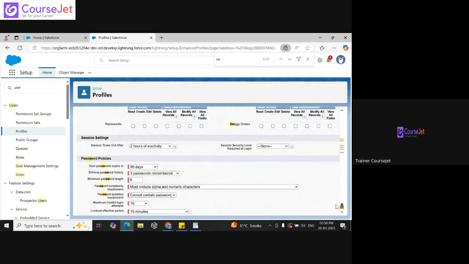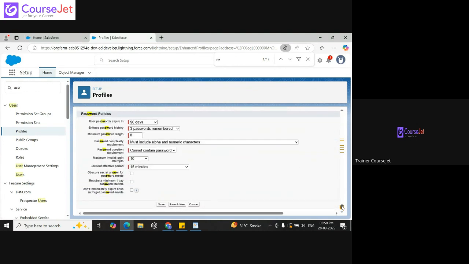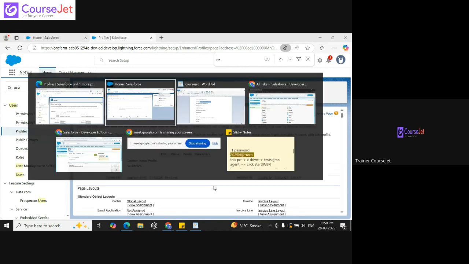Okay. So you have to come to the custom object section and give access, right? Read, create, edit. Read, create, edit. Clear? Done. Now click on save. Good. Now go back to your second user login. Refresh your screen.